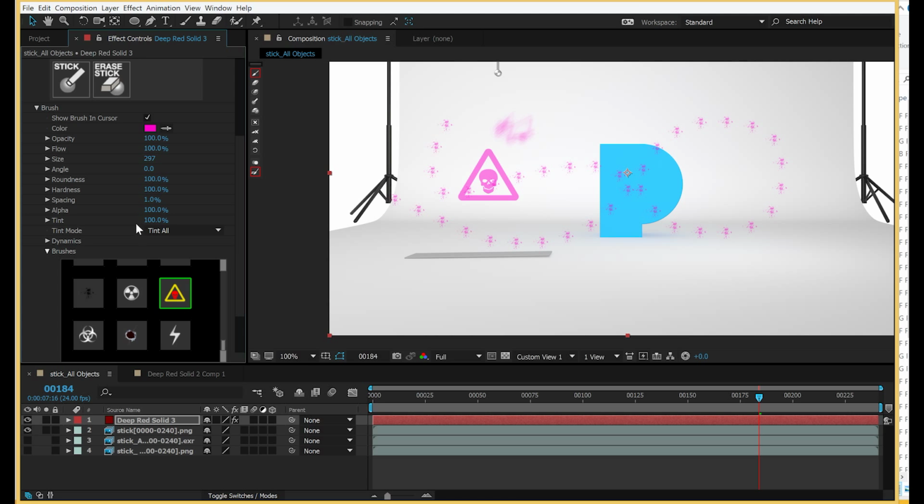However, with flow, the problem is it's going to be affecting all the brushes, so alpha is just separate for your convenience. Tint is how much this brush is being affected by the brush color. It's at 100% right now, so it's completely pink. But if I bring that down, it's going to take its original color.